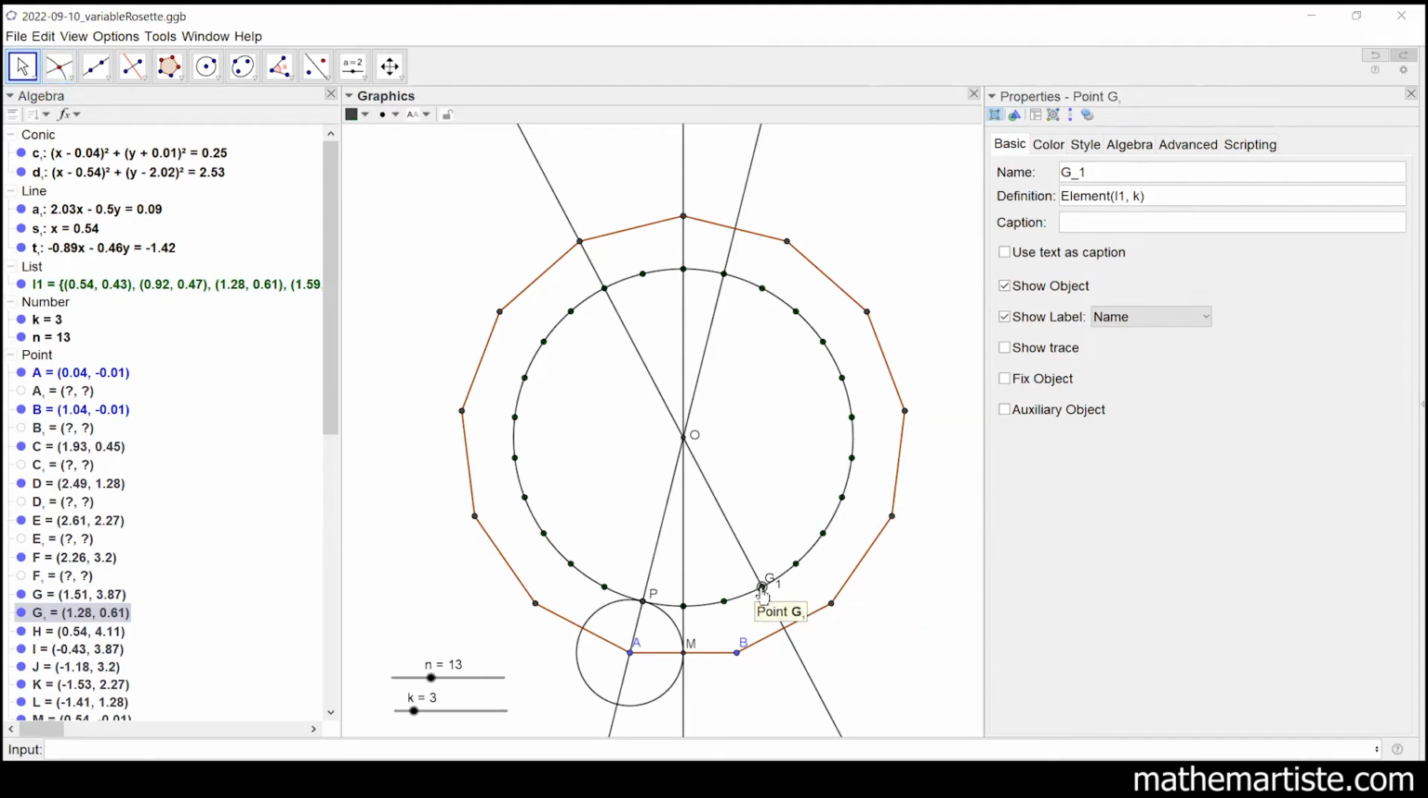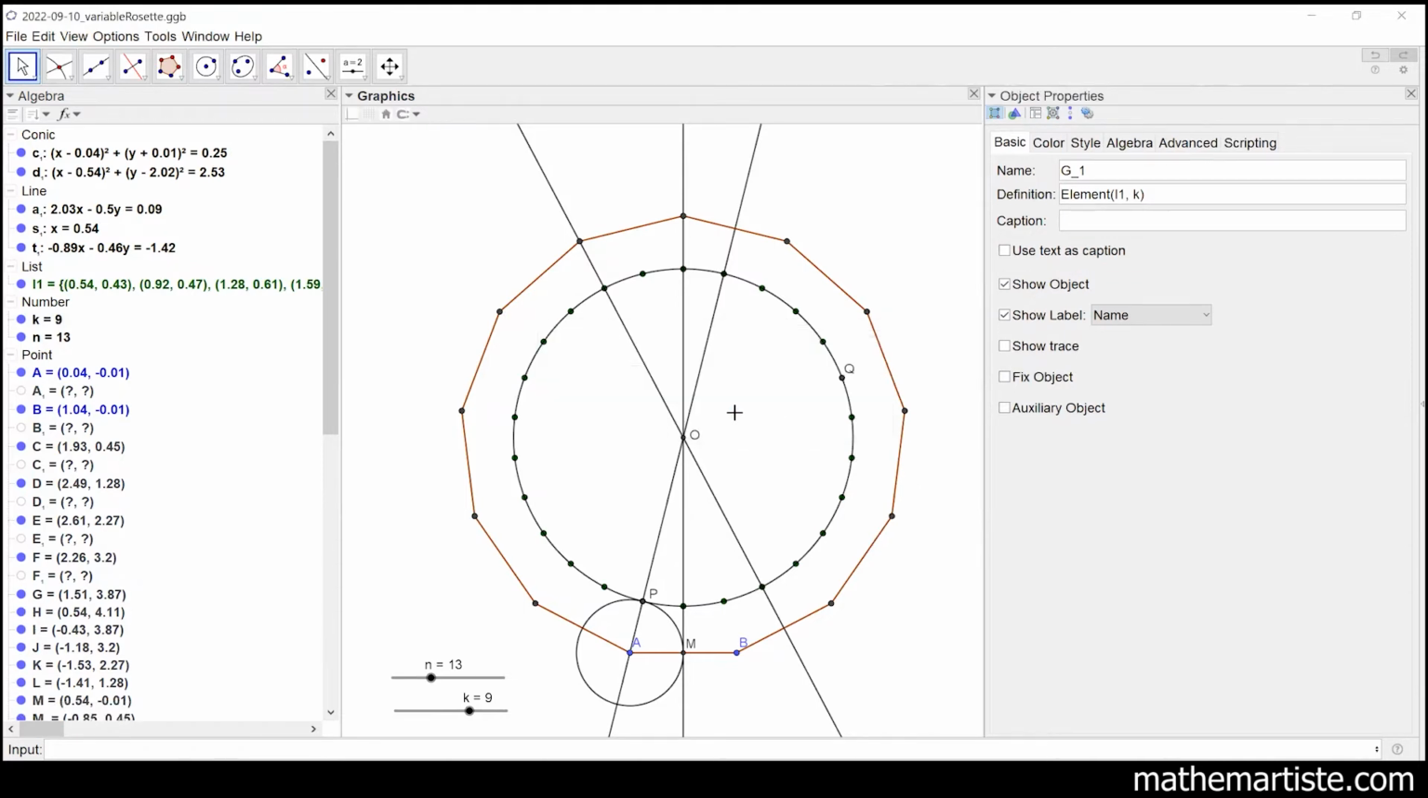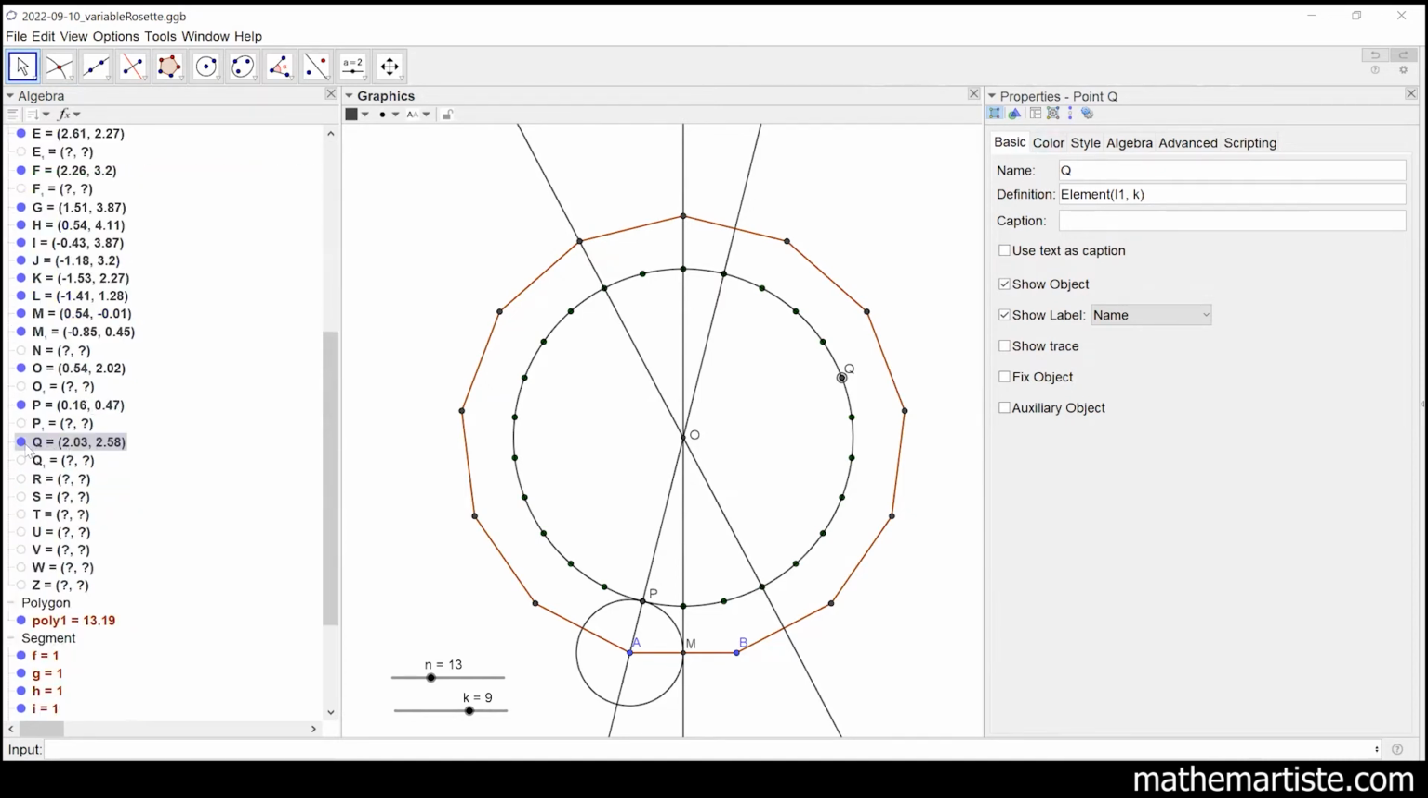And notice that put a label on one of those points. So now if I move my slider, that point moves. I want to rename that point as Q. GeoGebra called it G1, and I want to call it Q. And so now we can see, over here in my object properties and over here in my algebra menu, it's Q now.